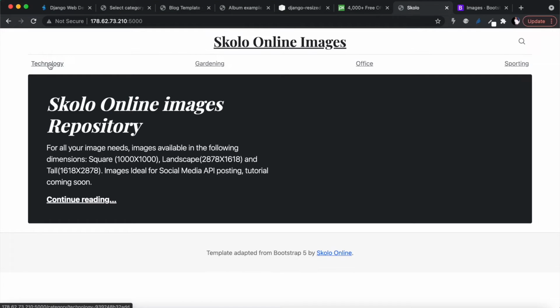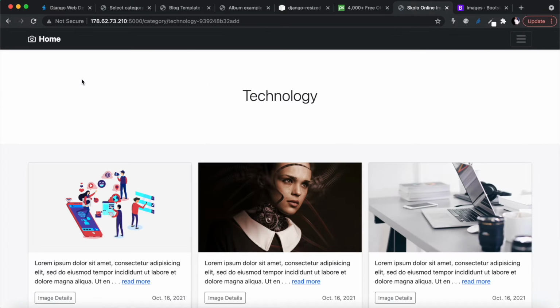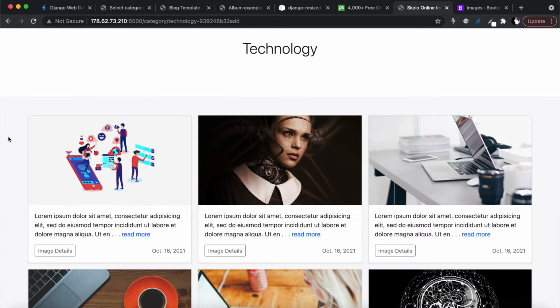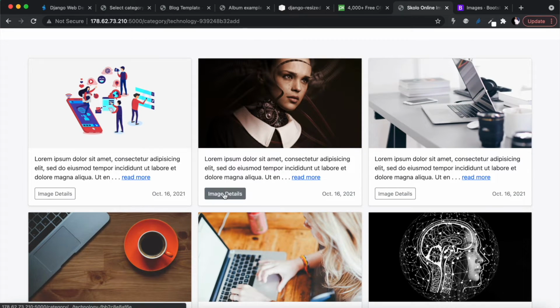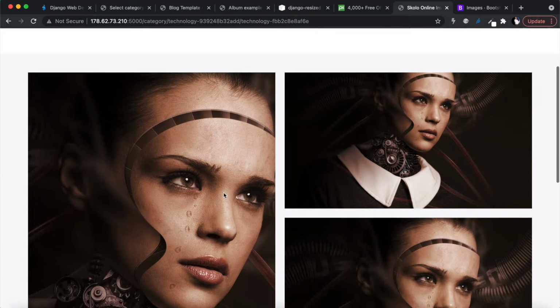We're going to adapt this template from Bootstrap 5 available free templates, and I've created so far 4 different image categories. If you pick technology, for example, it will take you to a category page for images that we have uploaded under technology, and you can see the image and a short description of the image. And if you want, you can click on there and have a look at the details of the images.